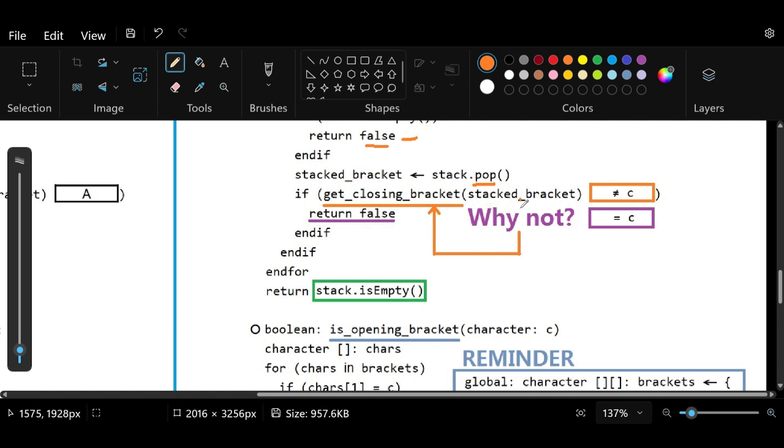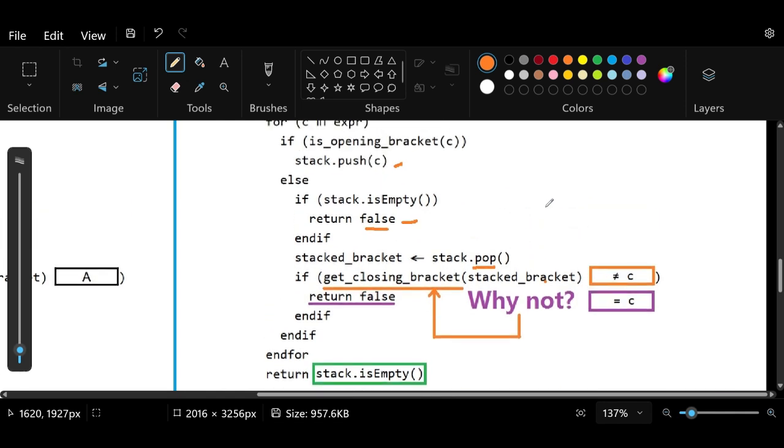Okay, now once we got the closing bracket, we want to know if the input, the closing bracket that we're currently at, is not equal to the closing bracket of the last opening bracket that we put. If they're not the same, then that means that the set of brackets, the array of characters, are not balanced. Okay?